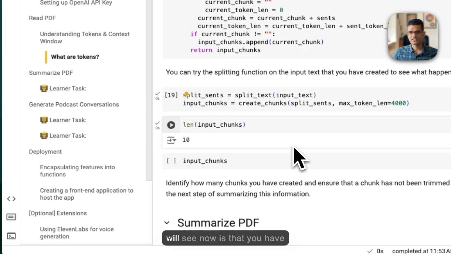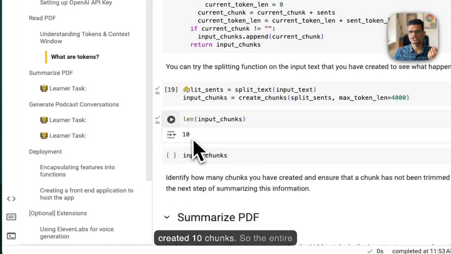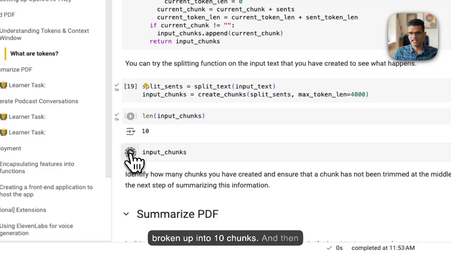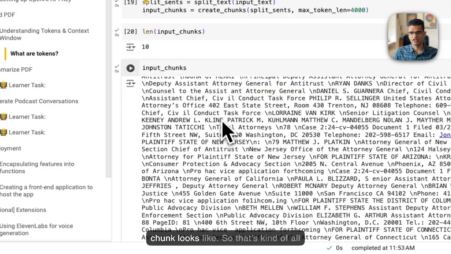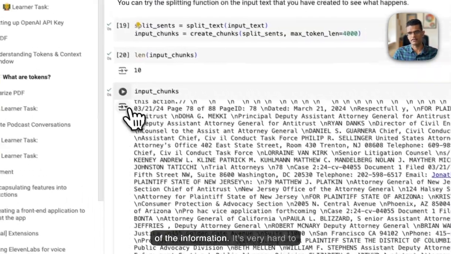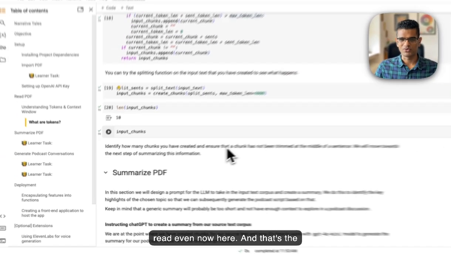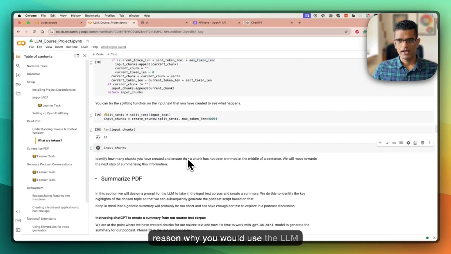And so what you will see now is that you have created 10 chunks. So the entire 88 page PDF that you had is broken up into 10 chunks, and then you can see what the value of each chunk looks like. So that's all of the information. It's very hard to read even now here, and that's the reason why you would use the LLM for it.